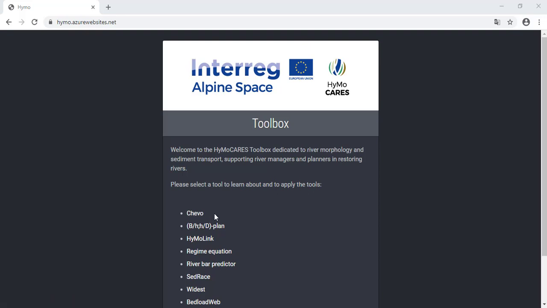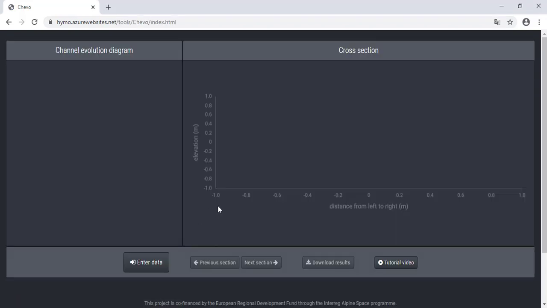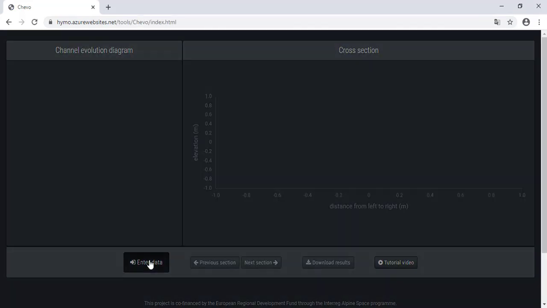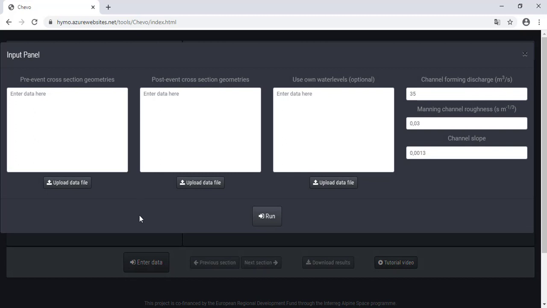Chevo means channel evolution, and it is a tool which was developed in HyMoCARES for the analysis of morphologic changes between cross-section surveys. Chevo is part of the multi-scale concept for sediment-based river restoration, which was developed in HyMoCARES. And you can access Chevo on this website, hymo.azurewebsites.net. Click here on Chevo and you can here enter your data on cross-section surveys.